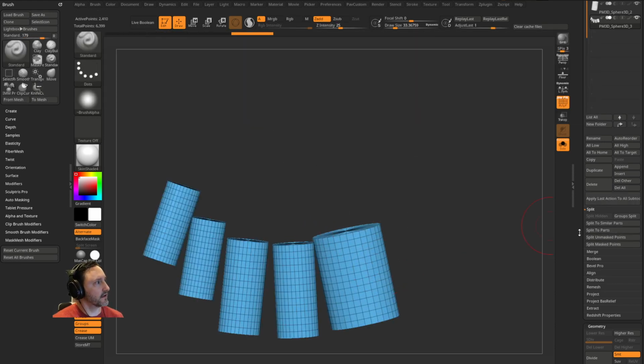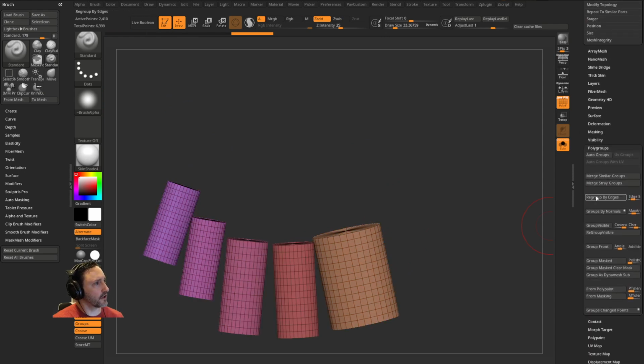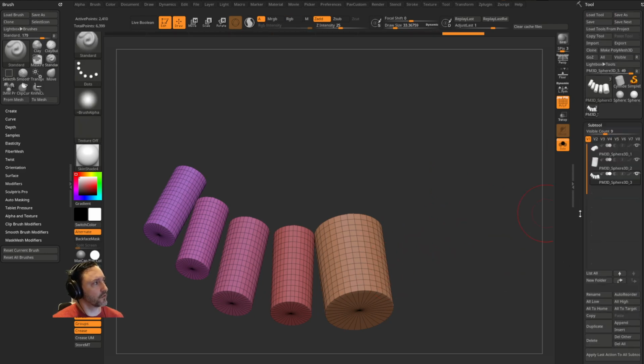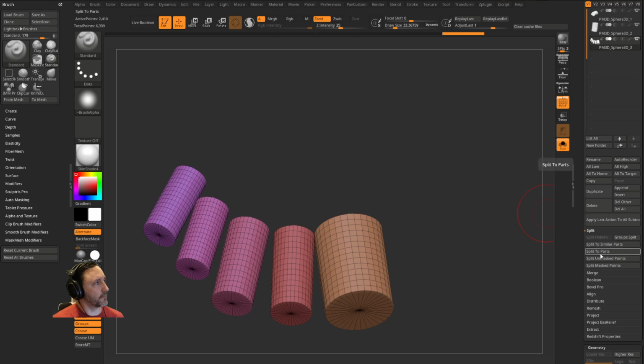You could also go back down here to polygroups and do auto groups, and now you've got a separate polygroup for all of these, and then you can Control Shift tap any of these and work on them separately. If you want them to be in their own subtool, again, you can go in here to split parts, or now that they're all separate groups, you could say group split.